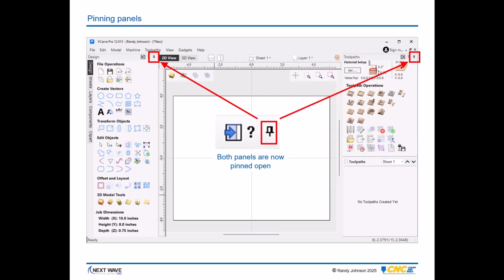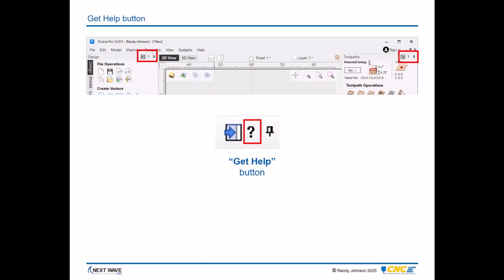Now, one other icon you'll see up there is this question mark. And this question mark is also a hidden little gem of information. It's a Get Help button. The way this works is that for any major tool or window that you're in, if you click on that question mark, and you'll notice that it exists both on the design side and the toolpath side, it'll bring up some information at the Vectric website.